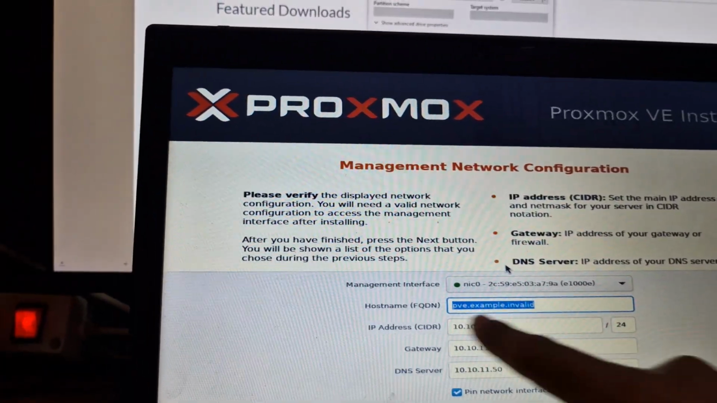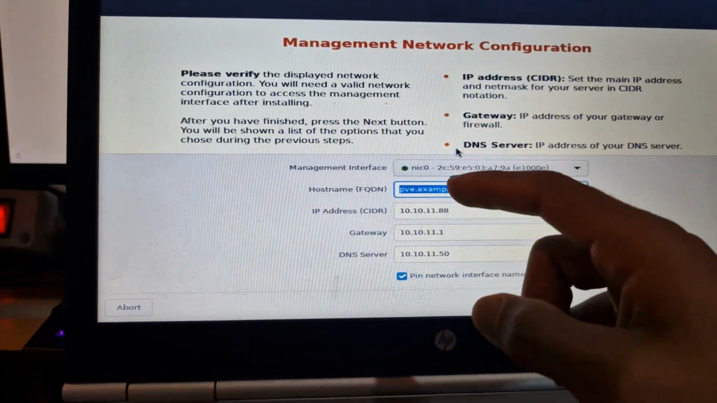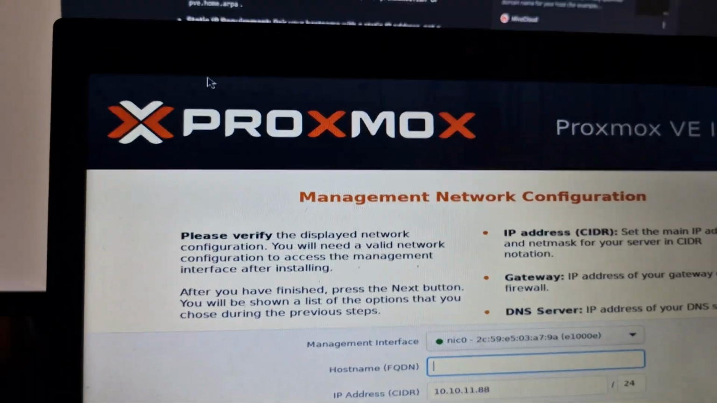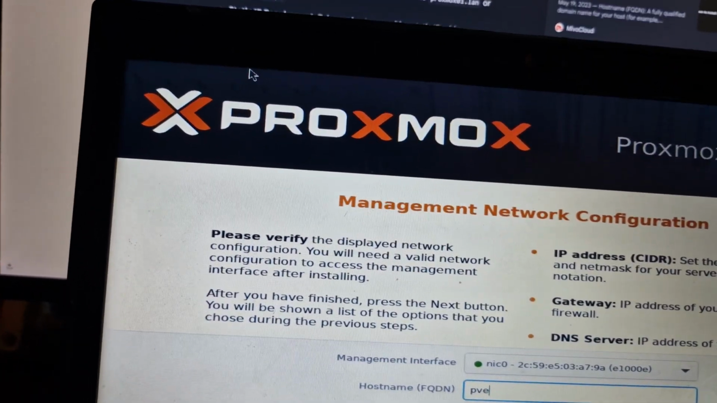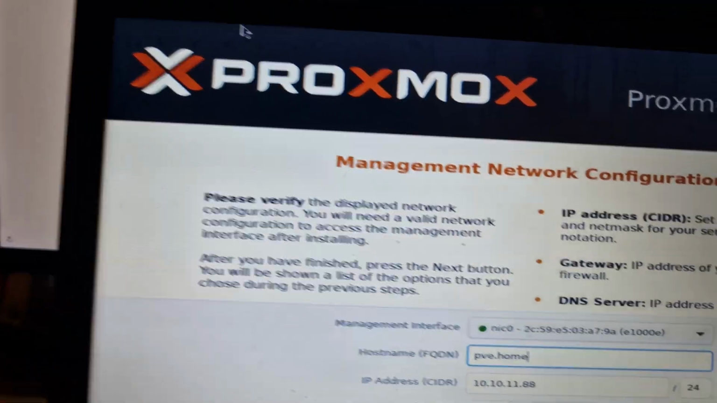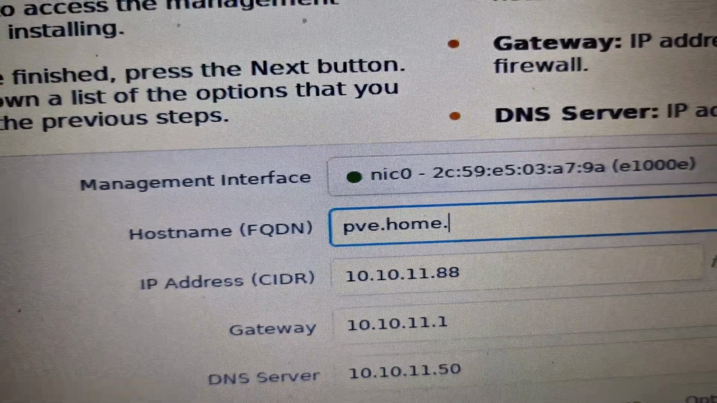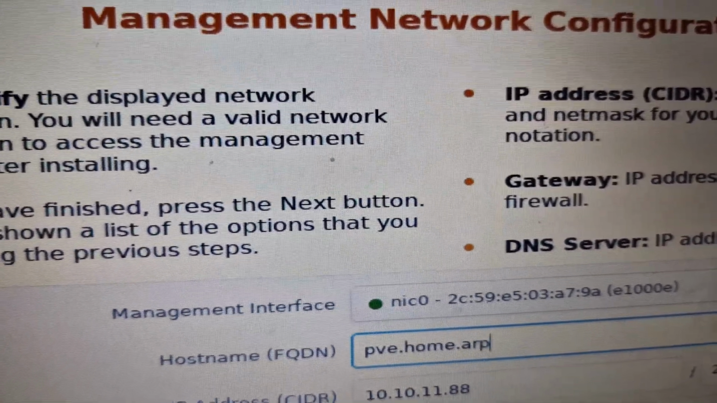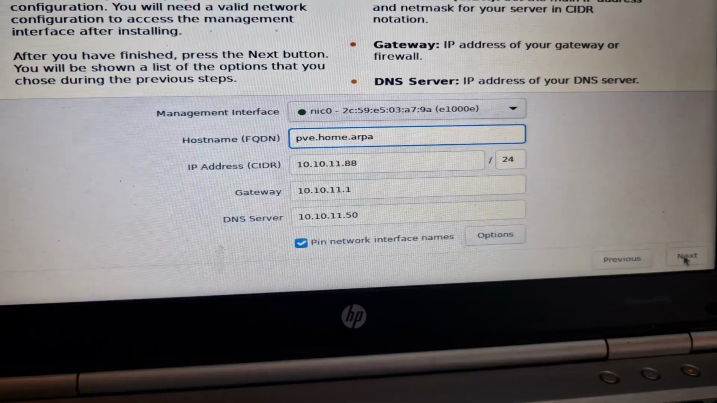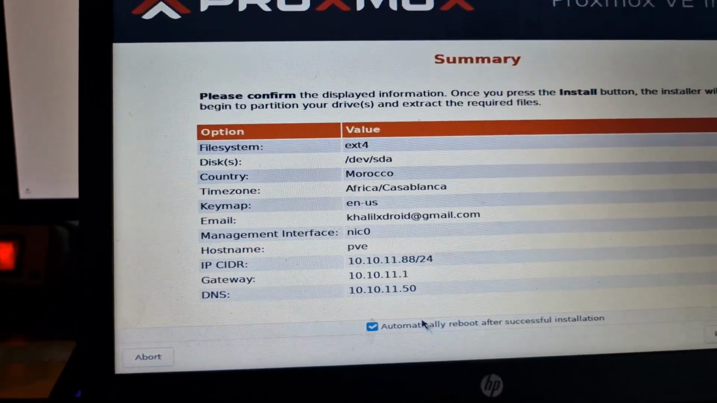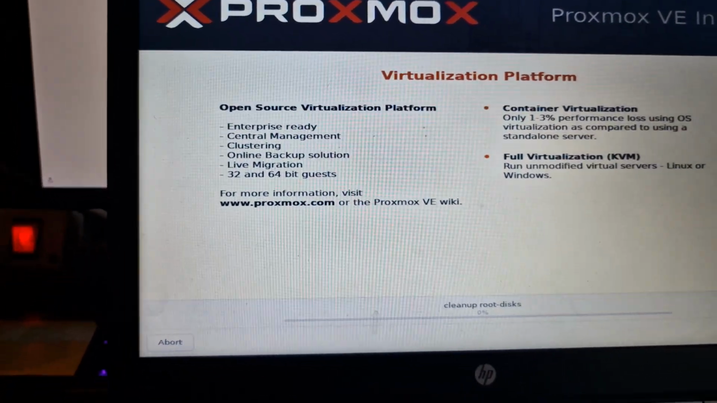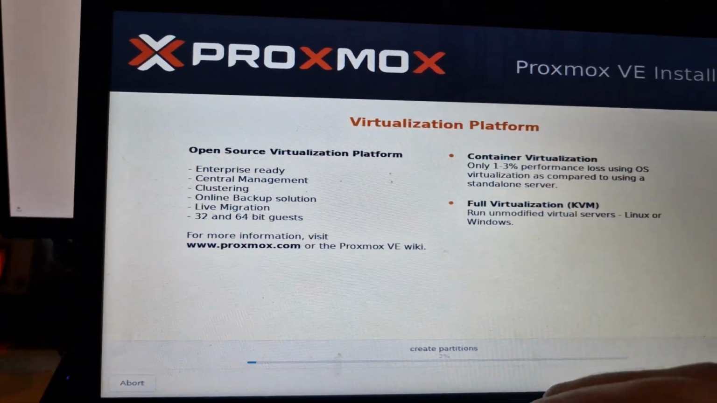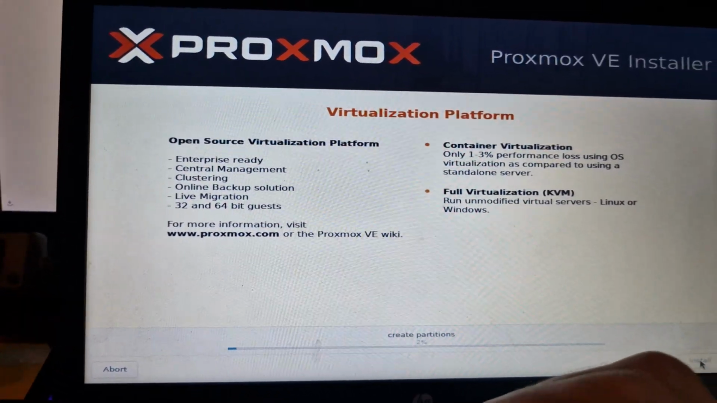So here we're gonna put in the host name. I'm gonna get one because I don't have it, and come back. So I just searched in Google and I'm gonna type in what it said because I don't have one. So we're just gonna go with pve.home.arpa, or is it arpa? Yes, arpa, and we're just gonna hit next. And yeah, automatically reboot after successful install, and that's it, ladies and gentlemen. It's gonna delete everything on that disk. It's gonna install Proxmox, and we're gonna reboot and install whatever we want.